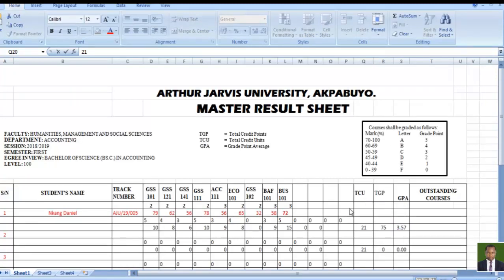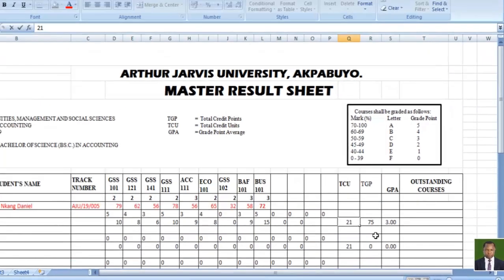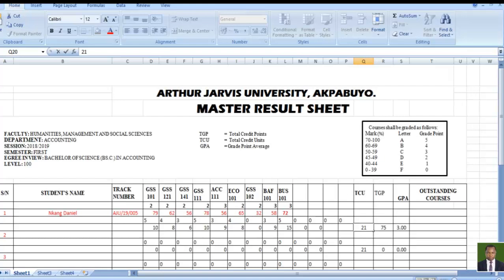Okay, let's change it to 25. As I click elsewhere, the total grade point here is going to change. Can you see that now? 3.0. So you need to be very careful. Just make sure you have the correct total grade point, and this is the job of the exams and records. The exams and records are going to be authenticating. They are going to be checking to be sure that the results coming from the department are in order, that the correct thing has been done.